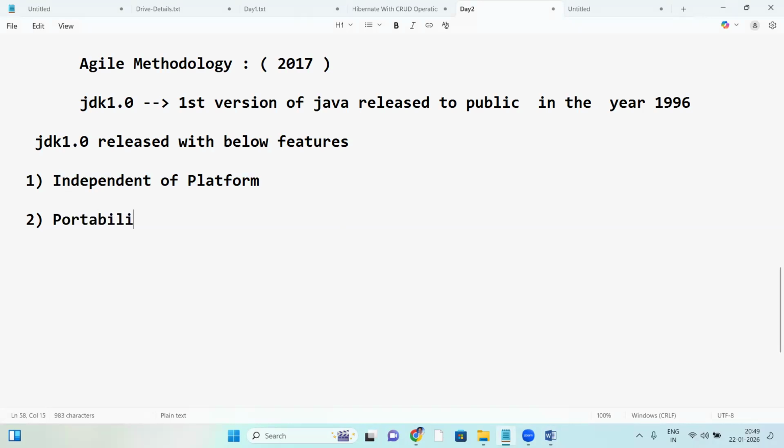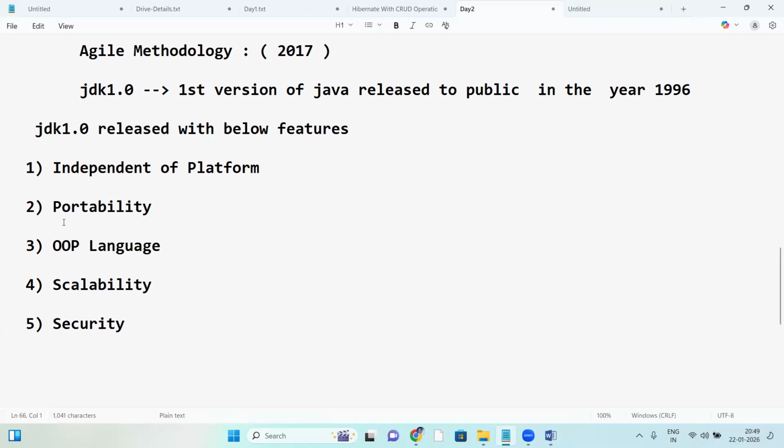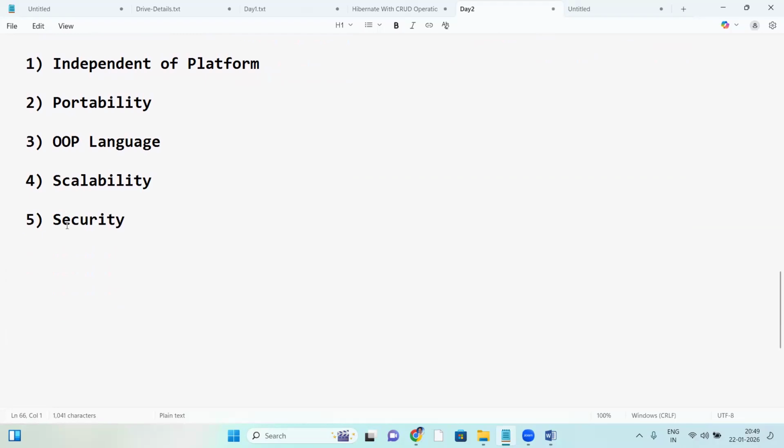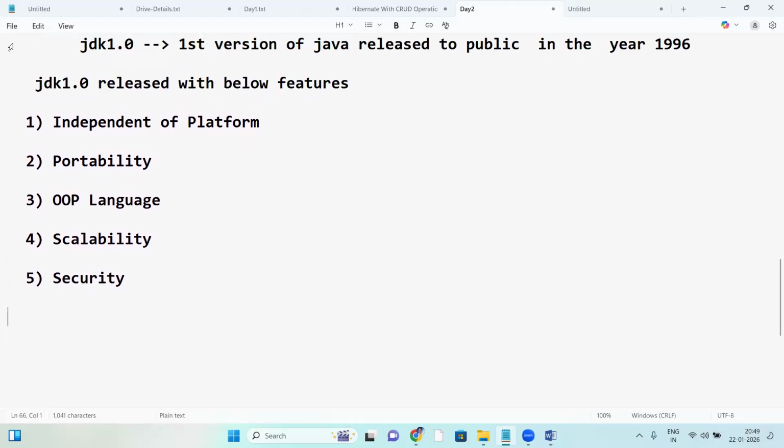Independent of platform, then portability. Next, Java is an OOP language. Then scalability. Next, the fifth one, security. So these are the initial features of Java at the beginning. JDK 1.0 was released with these features: independent of platform, portability, OOP language, scalability, and security.